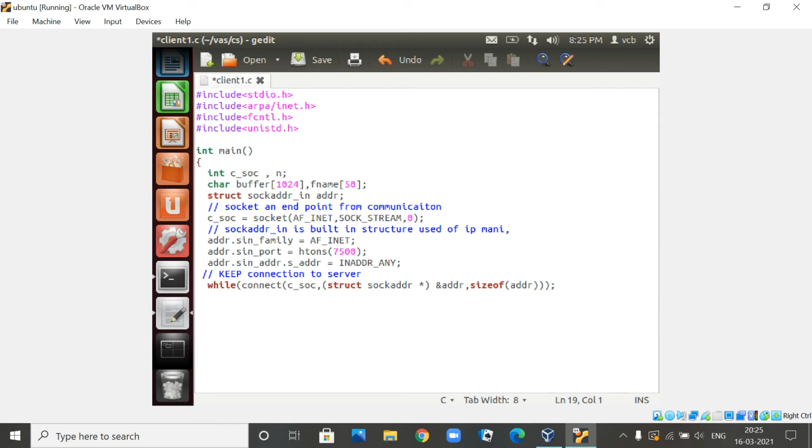Usually this connect returns one integer. You can store that in a variable and check whether the connection is established or not. If the connection is not established, you can print a message. Like this you can gradually build your program, but right now we are keeping the program as simple as possible. So we are going to connect to this particular socket.